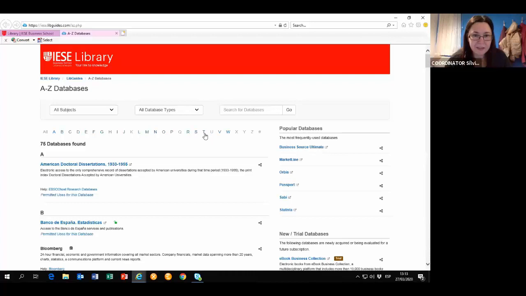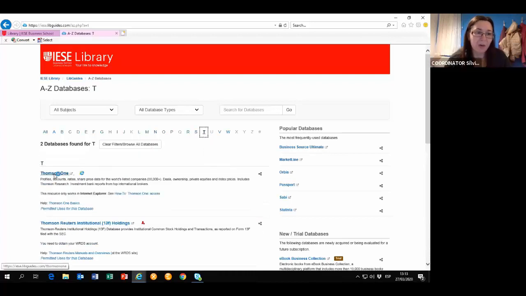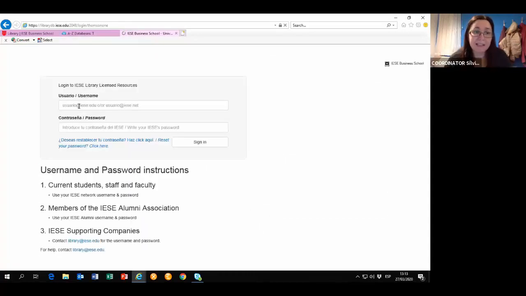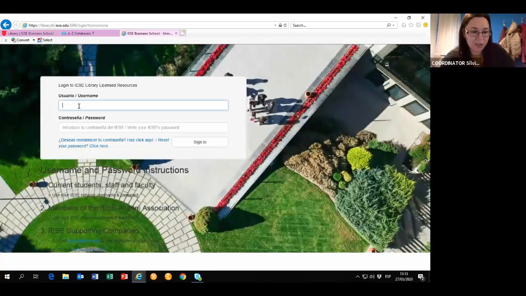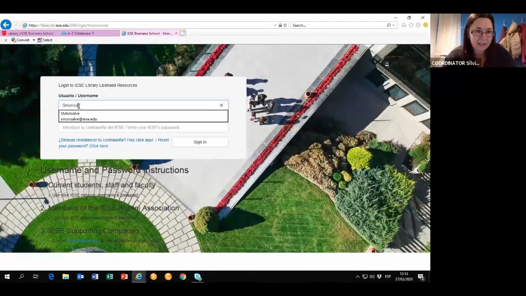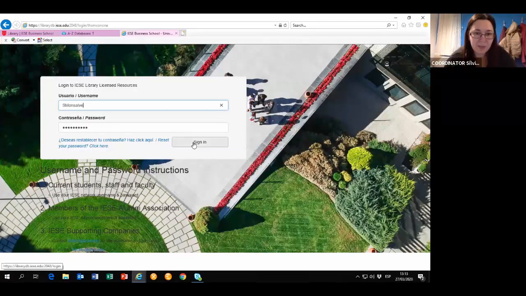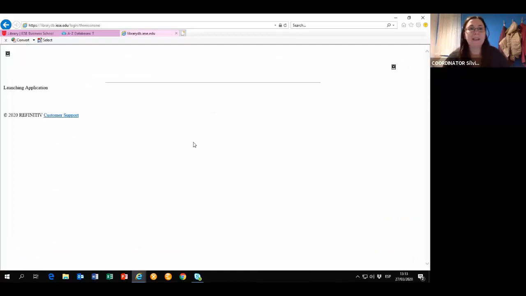Databases. Okay, and now I'm going to be able to access. As I said, you always need to put your IESE credentials here, your username and your password, and then we get in.